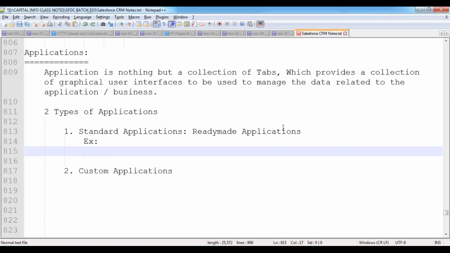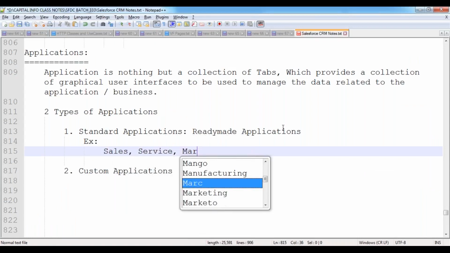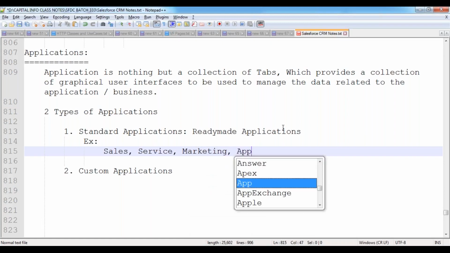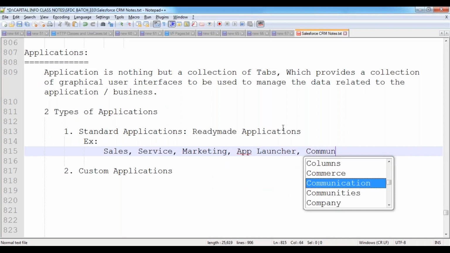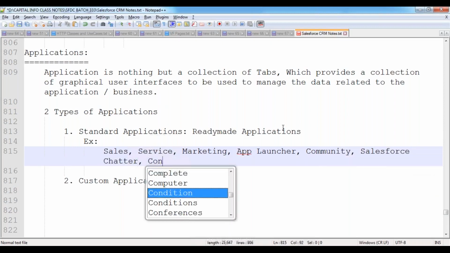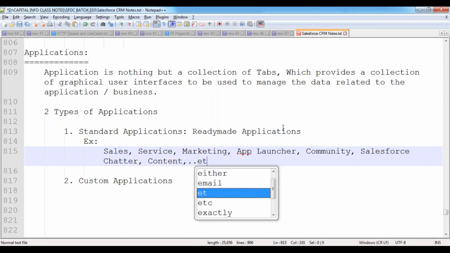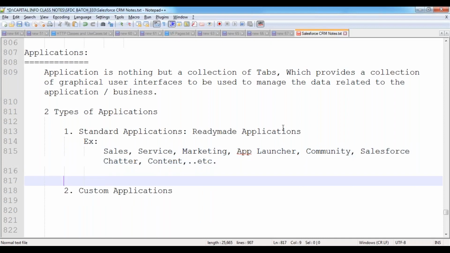Now, for example, sales, service, marketing, app launcher, community, Salesforce starter, content. Like that. These are the various applications given by Salesforce by default. These are called standard applications.